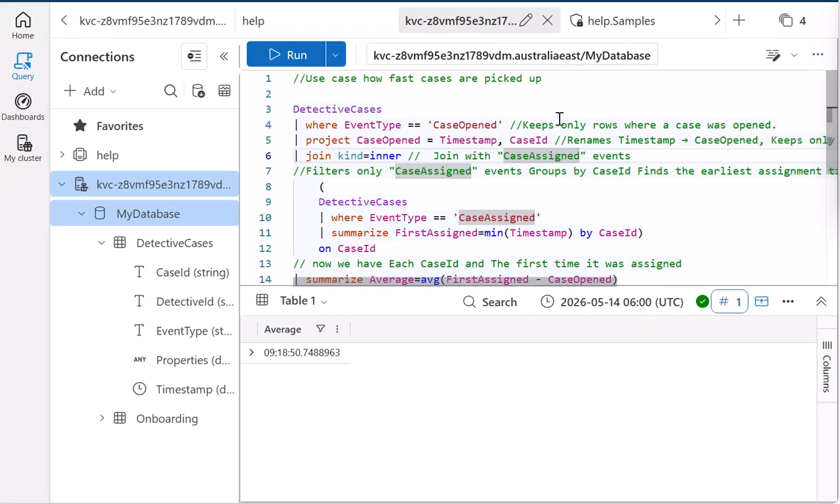I will run and explain a KQL query which is taken from Kusto Detective Agency. This query uses a table called detective cases. This table represents a log of events related to investigation cases handled by the agency. This is the table I am talking about. Let's see what exactly this table contains.